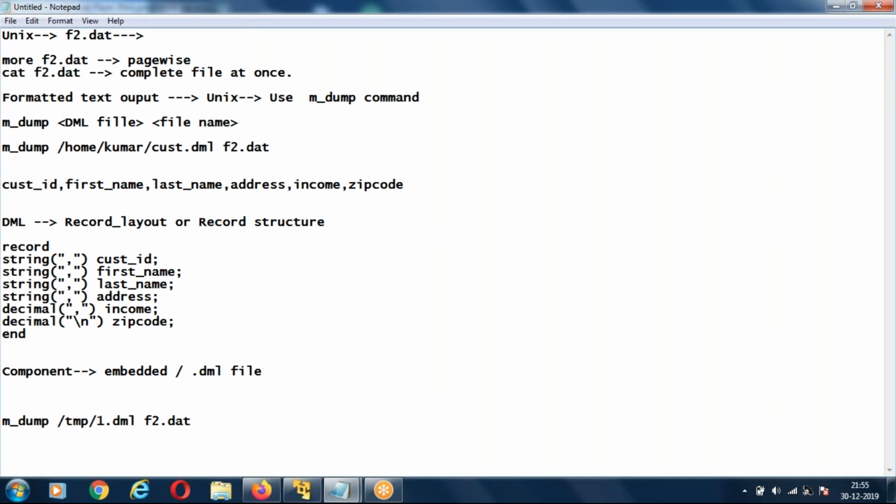So we can get this .dml in Unix as well and use that path. I am saying that copy the embedded DML from component to temp path. Okay, so it's for temporary purpose, just for reading it from the Unix level. If you have the DML file available as a standard, you can use the DML file and then you can see the data.